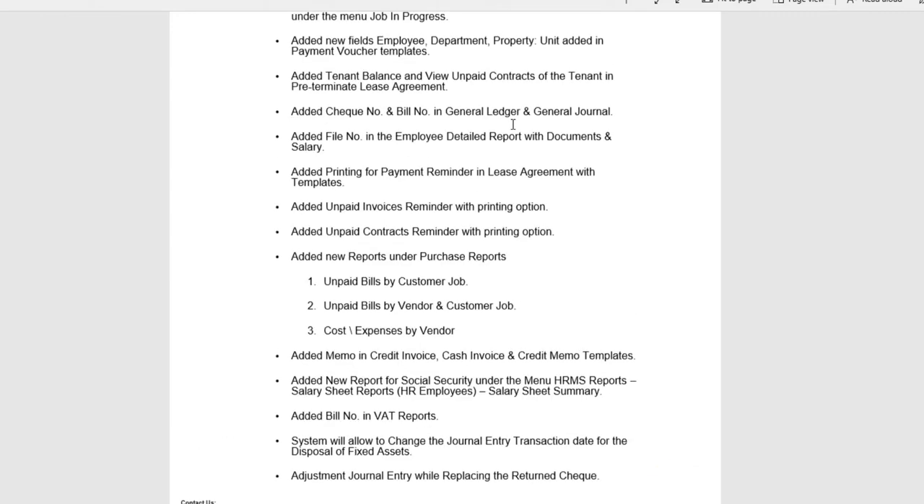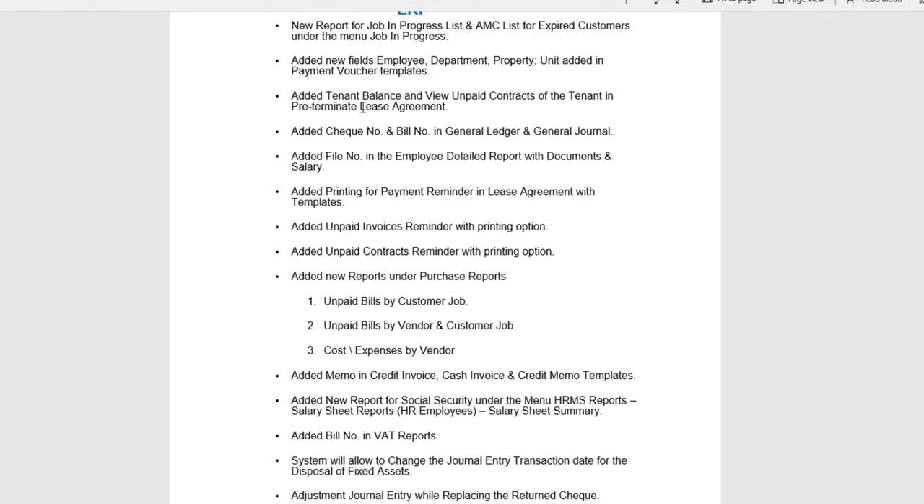voucher templates. In addition to that, we have added the tenant balance and to be able to view the unpaid contracts of the tenant in pre-terminate lease agreement. So we have also covered this point, and we have added the check number and the bill number in the general ledger and also the general journal. Those were previously not added, they were not existing in the system, the check number and bill number, but now they are successfully added and will be used and seen efficiently.